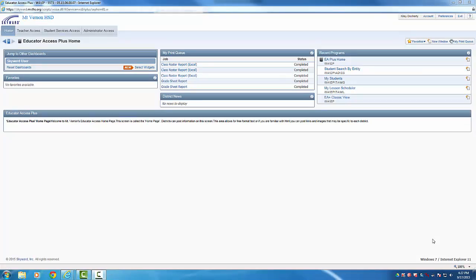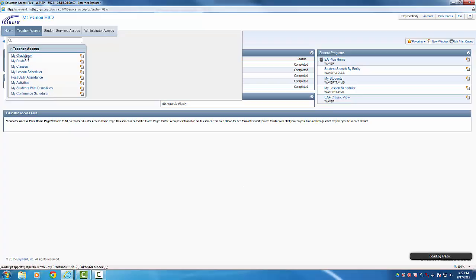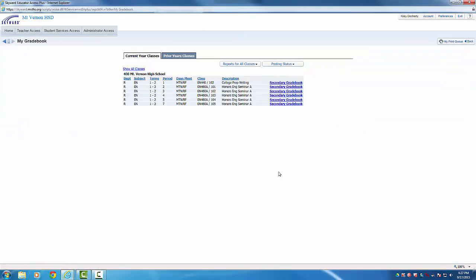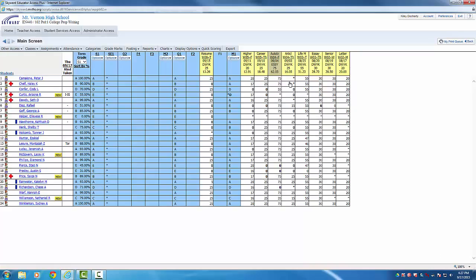Okay, we'll begin at your teacher homepage in Skyward. You're going to want to go to the Teacher Access and My Gradebook. At this point you'll pick one of your grade books for your courses. I'm just going to pick the first one here of the students' names that I want to populate. I'm wanting to gather all these names for my spreadsheet.